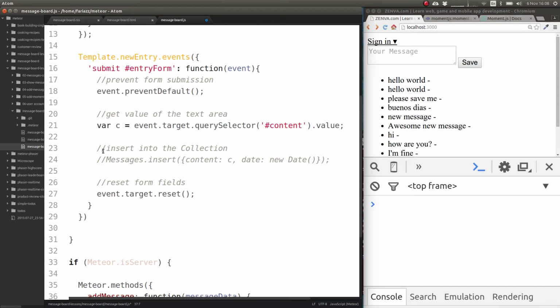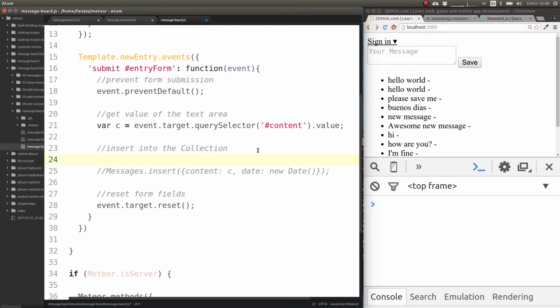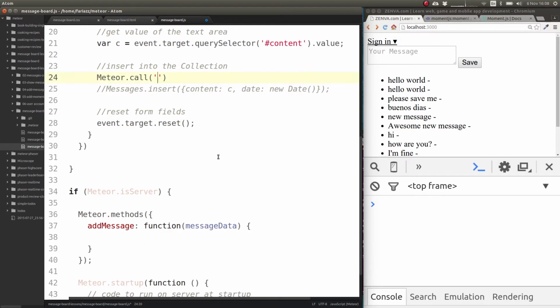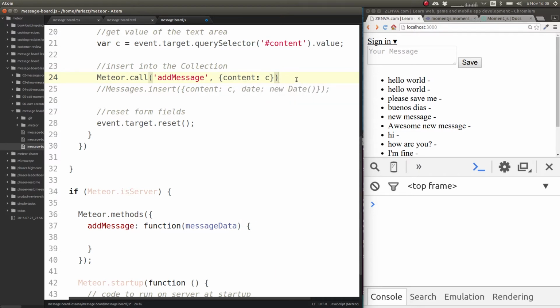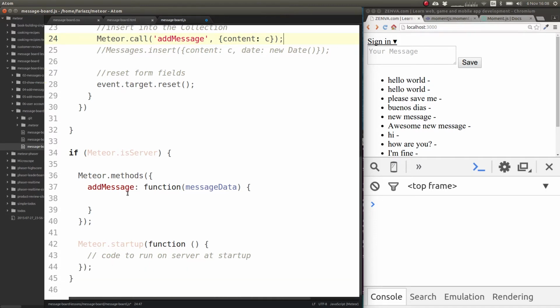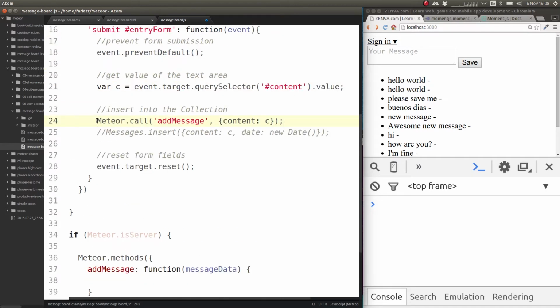So instead of inserting directly like that, what we have here now will be Meteor.call, and then the name of the method, so addMessage, and we will pass in the information of this message, which will just be a content. The date now, we don't need to send the date from the client. The client could eventually send you a different date. We'll get the actual date on the server. So all we're going to send from the client is just the content.